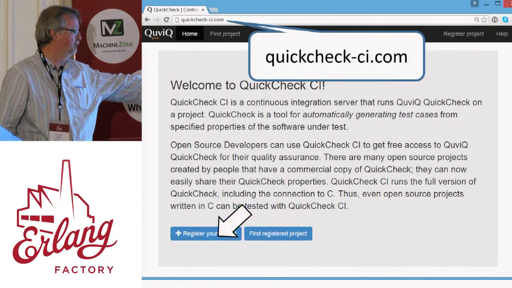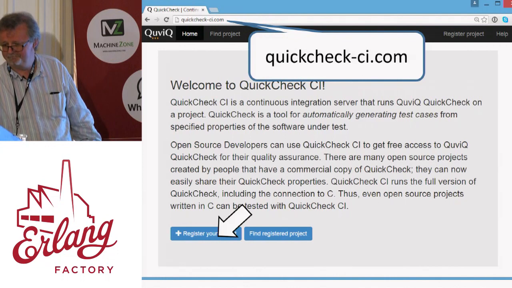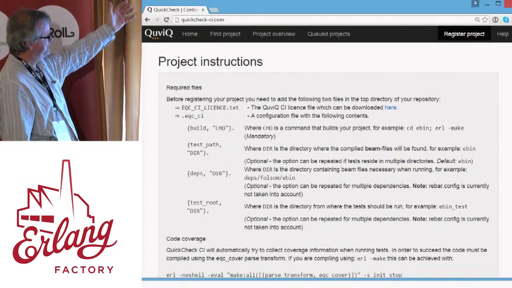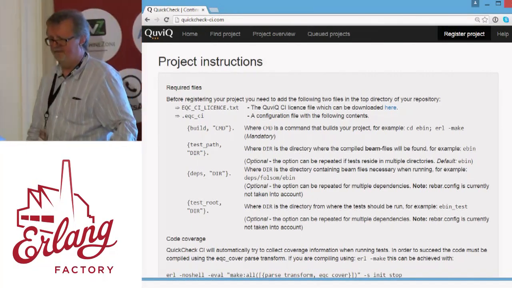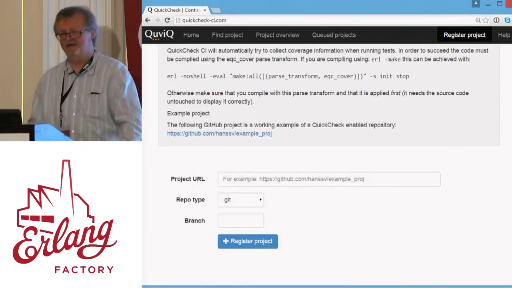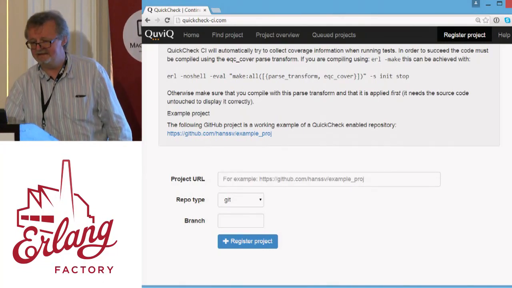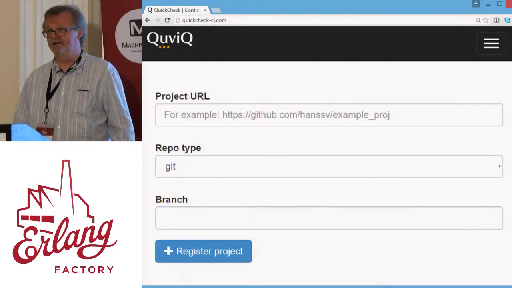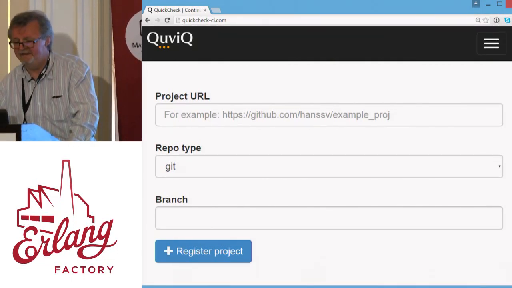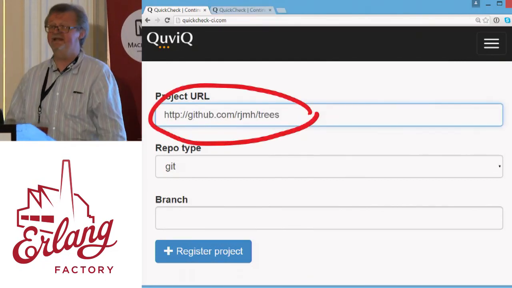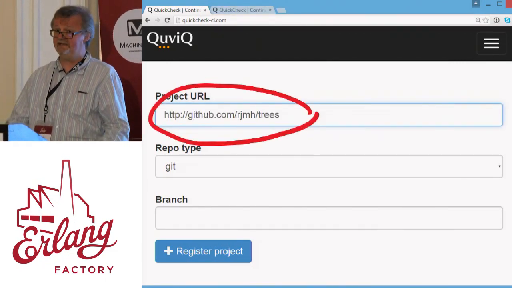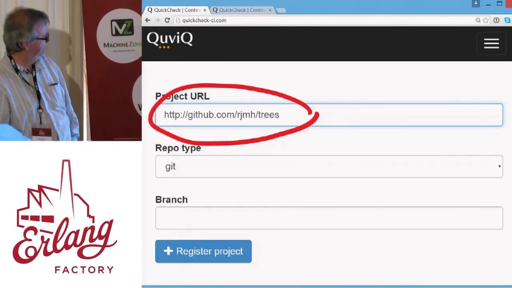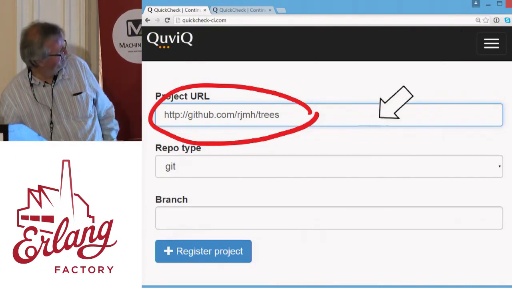But then you can click Register Your Project, which takes you here. This comes to the project registration page with a lot of instructions, which we know nobody reads. But right down at the bottom, there's a place where you can enter. Let's just expand that, zoom in a little bit. There's a place where you can enter a project URL. And these URLs must always be GitHub projects. So if you have a GitHub project and you want to try this out, just go ahead. So I enter the project URL there, and then click on Register Project.